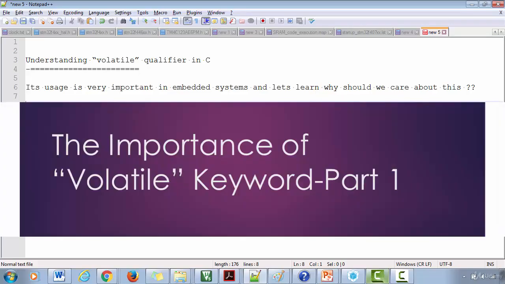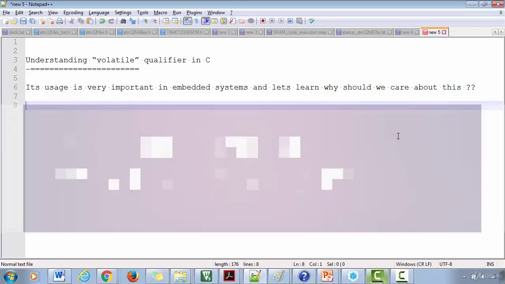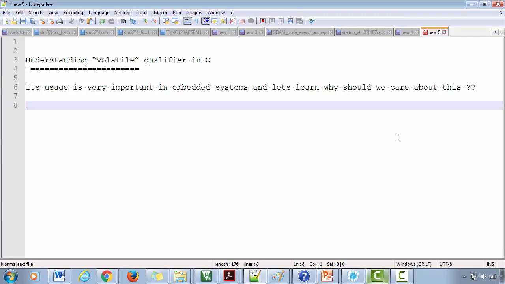Hey, welcome back to the course, and in this lecture let's understand the volatile qualifier in C. Its usage is really important in embedded systems, and let's learn why we should care about this qualifier. The better way to understand this keyword is by experimenting directly on the hardware, to see what happens if we use volatile. Let's compare that with what happens if we don't use the volatile qualifier by writing one simple application.